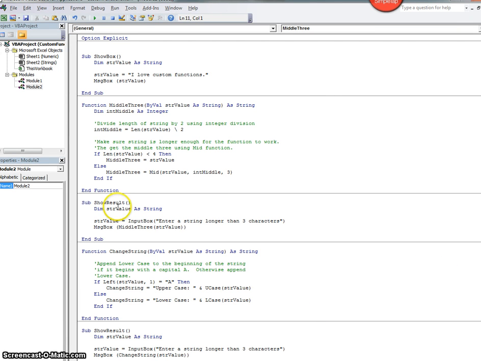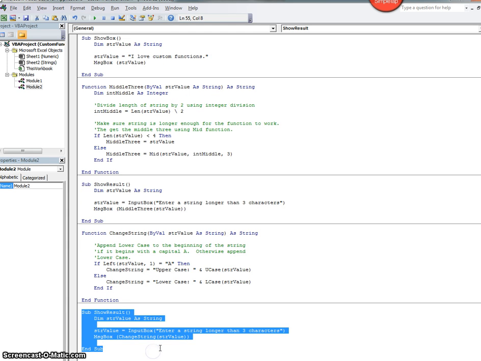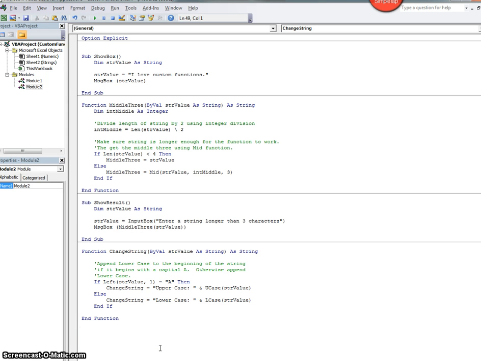Now we have two procedures here, both say sub result, show result, and we can only have one of those, so we're going to get rid of this one here. We'll delete that. That'll save us from a compile error. All right, so let's run this one.